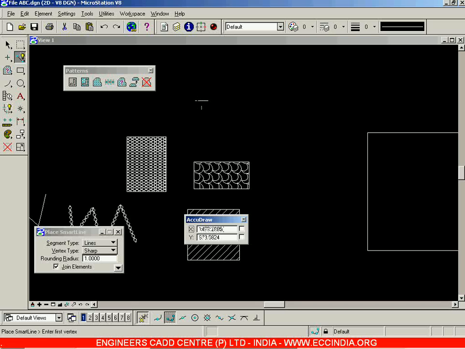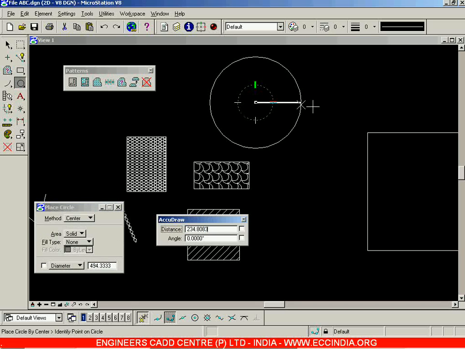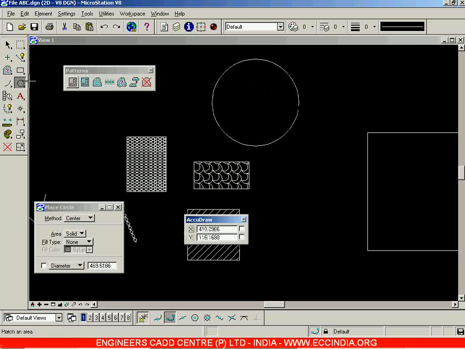Alright, so now I'm going to create a circle over here and we are going to fill these objects with different kinds of patterns. Later on we are going to match the pattern attributes. I'll stop this session over here. Let us resume this last option in the next session.